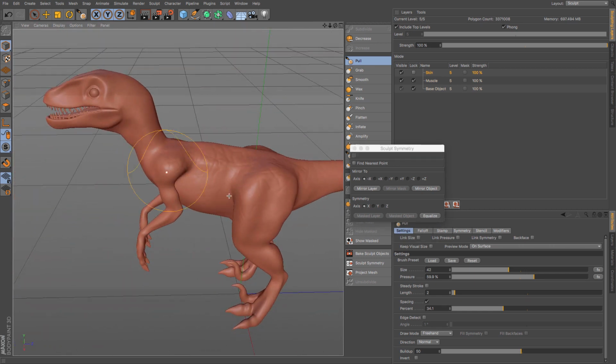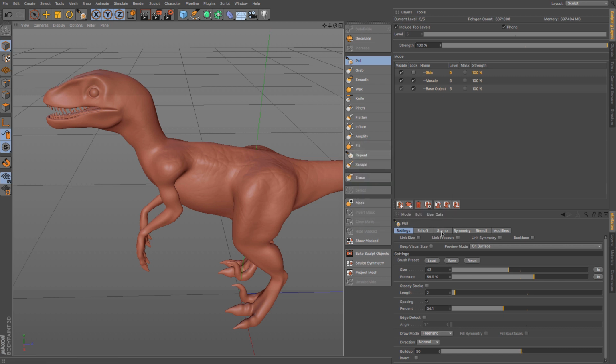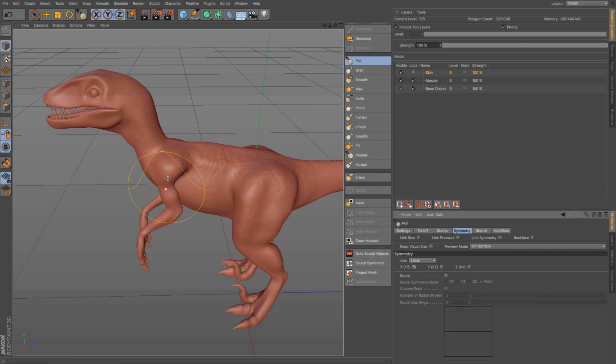There you go. So now I'm going to add my symmetry back on there, and I'm going to keep layering this up.